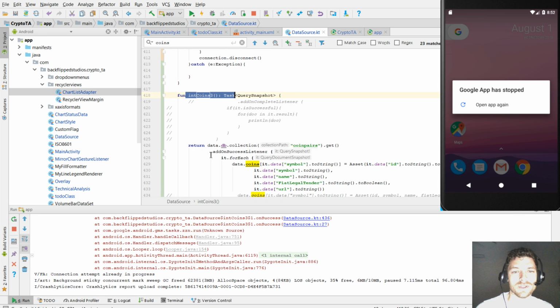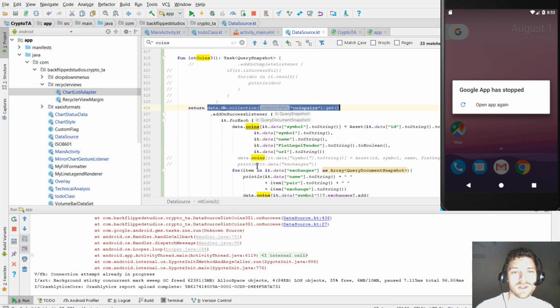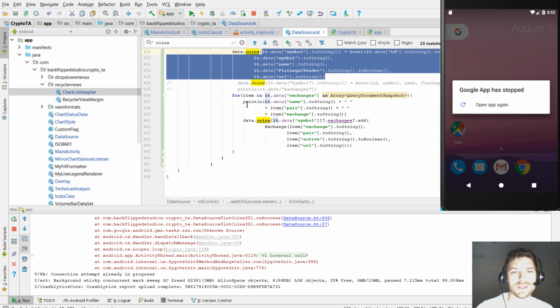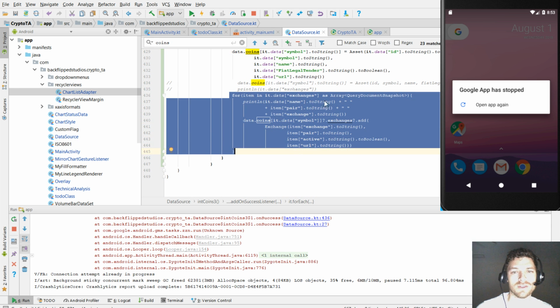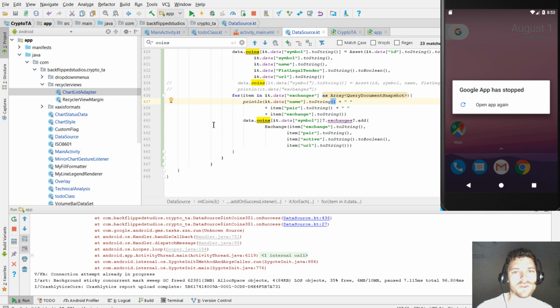The part that I didn't record was that I created initcoins3 and did a get collection on the database, and when it was successful, I looped through the query return, each item, and jammed in our data for our coins. This would be the symbol, the index based off the symbol, ID, symbol, name, legal tender, and URL. The next thing I'm working on, which I haven't tested yet, is the exchange information. Once we fill those two things in, we should get back into the business of what we were doing.